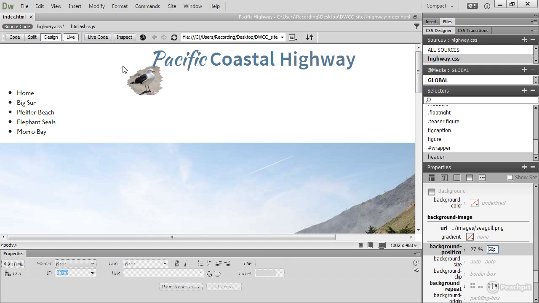So to add decorative images to a web page, use the CSS background image property. By default, the images tile horizontally and vertically to fill the background of the element, but you can control this by setting the background repeat property. And you can use the background position property to control the position of the image. Background position takes two values. The first one controls the horizontal value and the second one controls the vertical position.